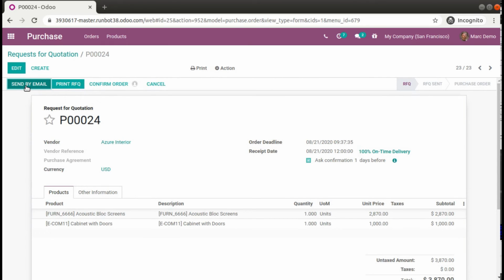I'll click on the save button, and normally we will be sending the quotation to the customers by email or by printing the RFQ. Right now I'm not going into any of these states. I'll simply go to confirm the order. You can see a new icon is coming here. I'll click the confirm order.